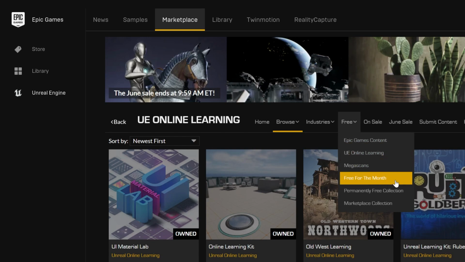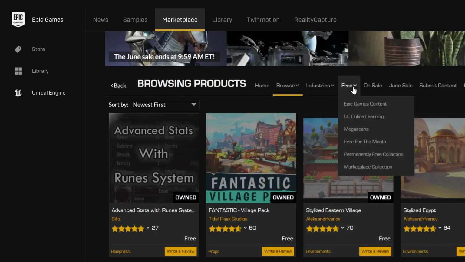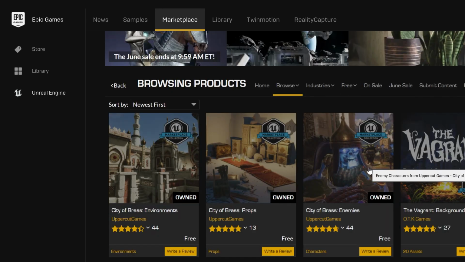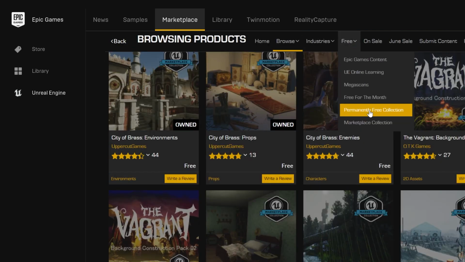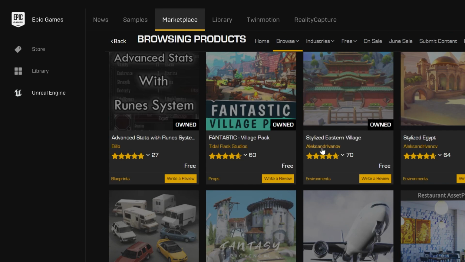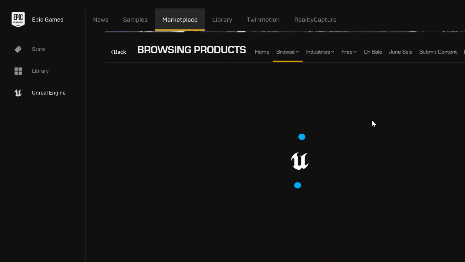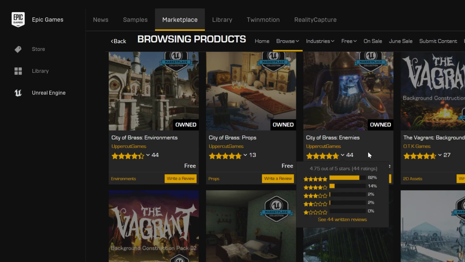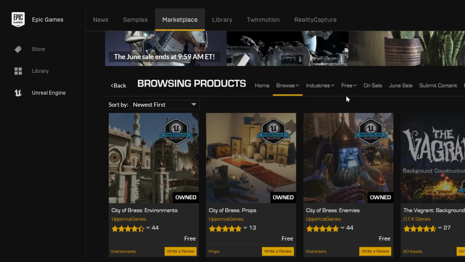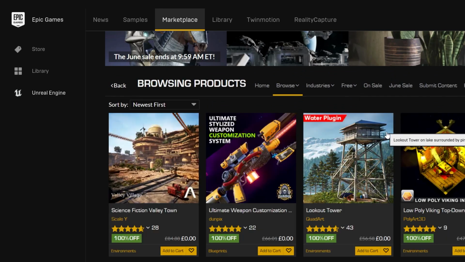So Megascans, come back to free for the month, permanently free collection. I can't tell the difference between the permanently free collection and the marketplace collection. But let's have a quick look. I might be able to work this out. Permanently free. No, they're different sources. I was just wondering if one of them was Epic and one of them wasn't. But this thing here tells you the company or the individual who's posted this, so to whom money would go if you were buying it. Keep promising the free for the month, so I'm going to go on to here.